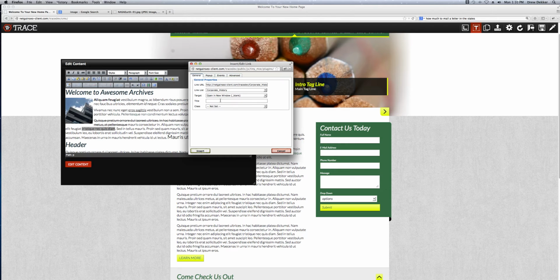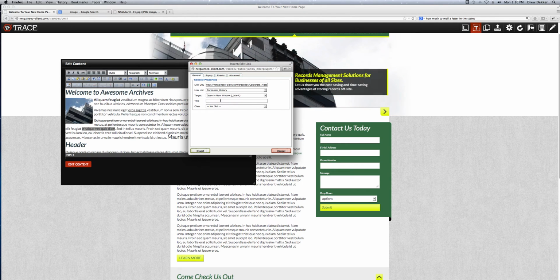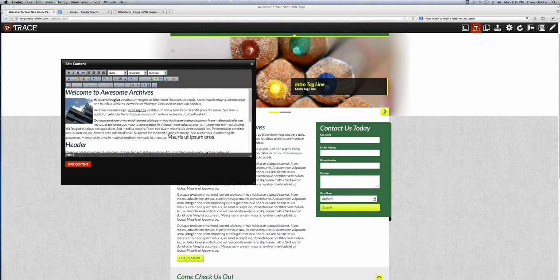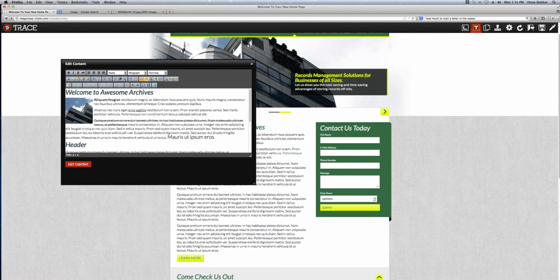Now the title is very important for SEO, just a descriptive text of where this link is actually being taken to. So we're going to our history page. So I'm just going to write history for the title. Now all we have to do is hit the insert button at this point and our link's created. So as you can see, as I click on that text where we added the link, our link is right there. So if you ever wanted to remove that link, you just have to hit the unlink button.